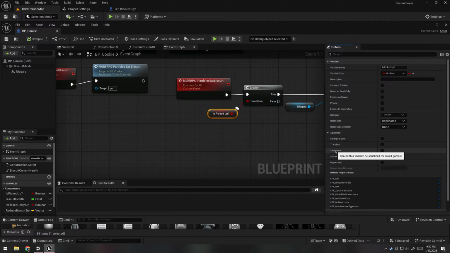Save game. Oh, they added this here. I don't know for how long that was there.